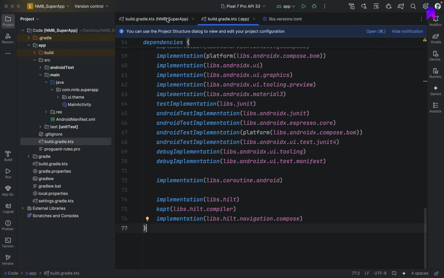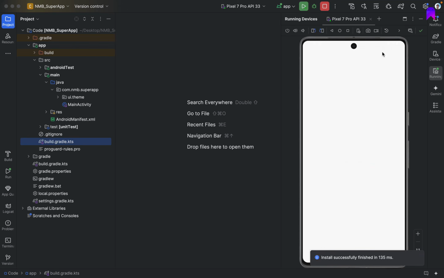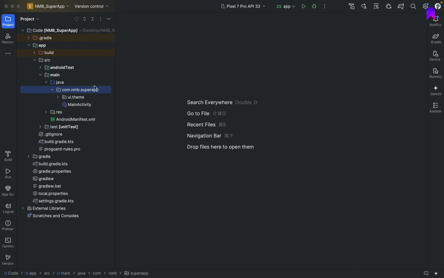Now let's close all of these files, and as we have declared Dagger-HILT dependencies as well, our setup is ready. Let's try to run our application to check if setup is successful. Yes, it is. Now let's try to declare the application class for our project.